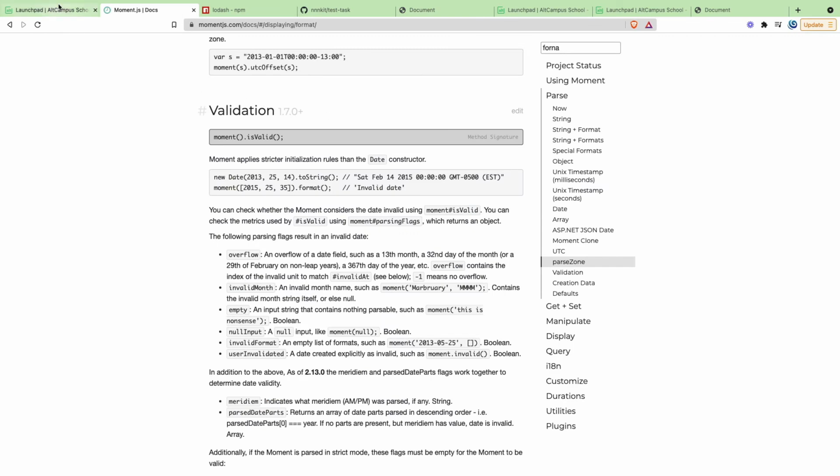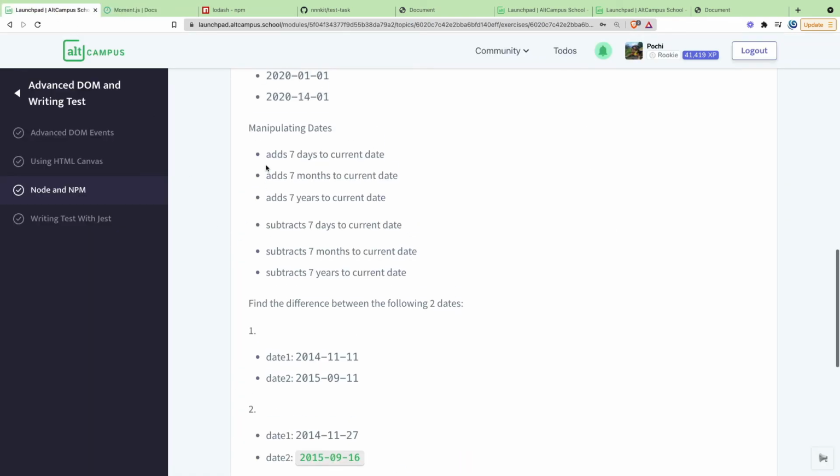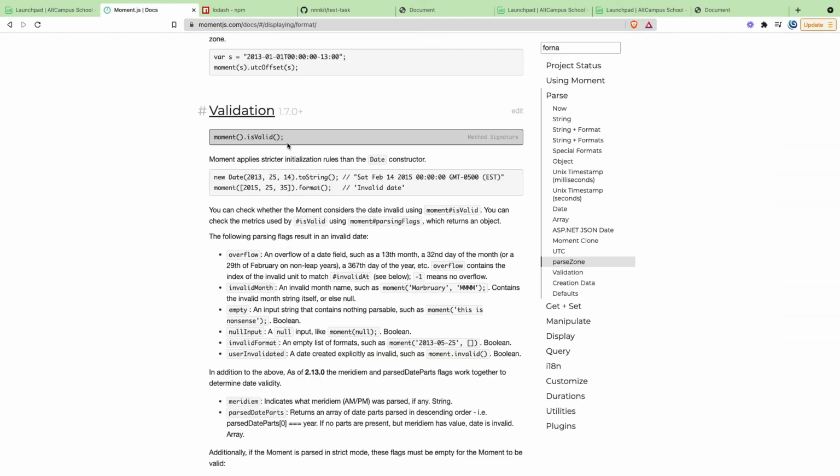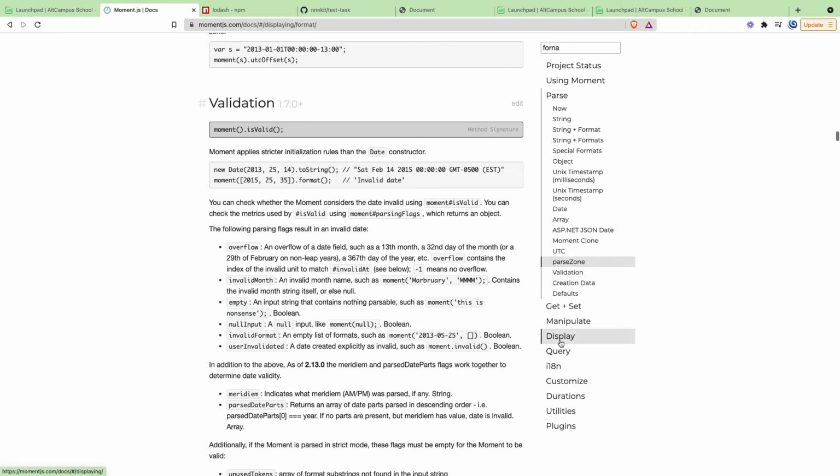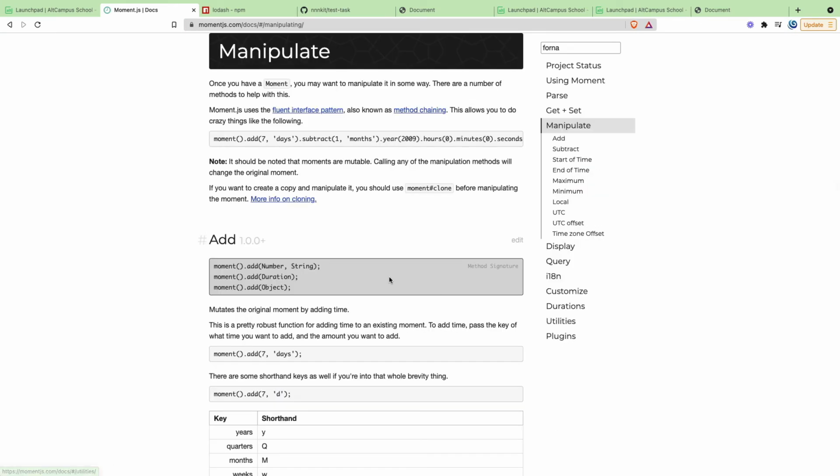So now the next thing is manipulating dates, like add 7 months, 7 years, subtract days, month, and year. For that, if you look at this section, you can see there is a section for manipulation.